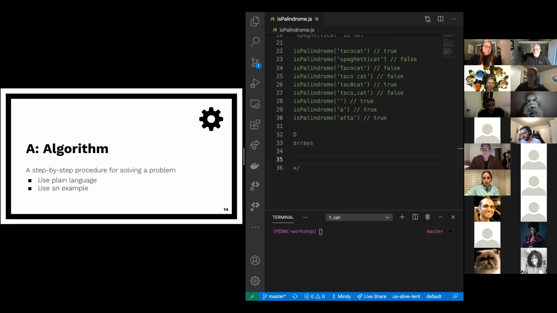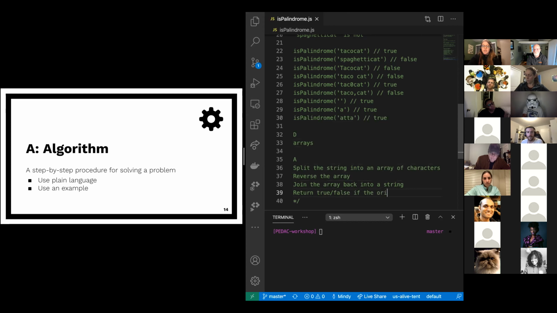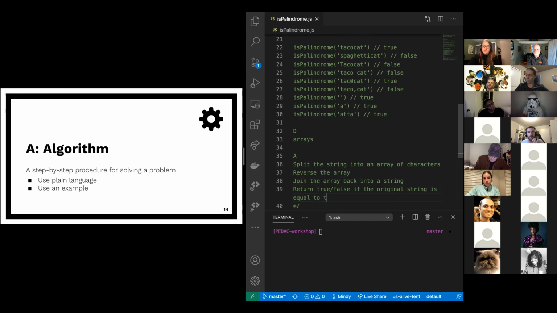The algorithm then is just a step-by-step procedure for solving a problem. You can use a lot of different tools for this. I know some folks use pseudocode in particular. I like to just use plain language, just walking through what do I expect to have happen at each different step here. So an example of that, something I would do is I would start off by splitting the string into an array of characters. Then I'm going to go ahead and reverse the array. I'm going to join the array back into a string. And then finally return true or false if the original string is equal to the reversed string.